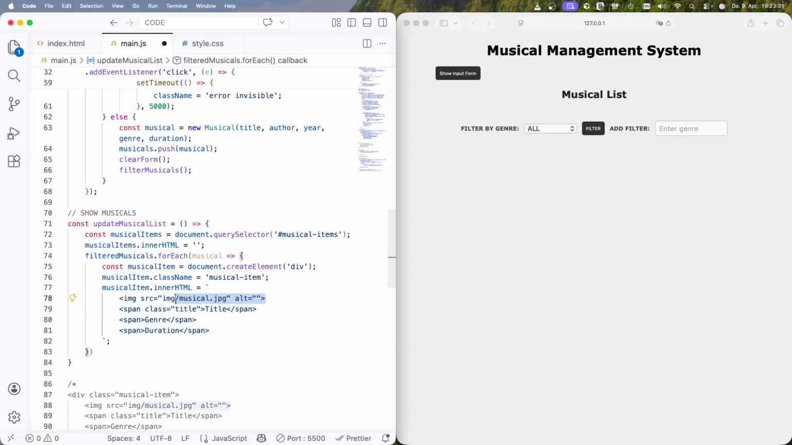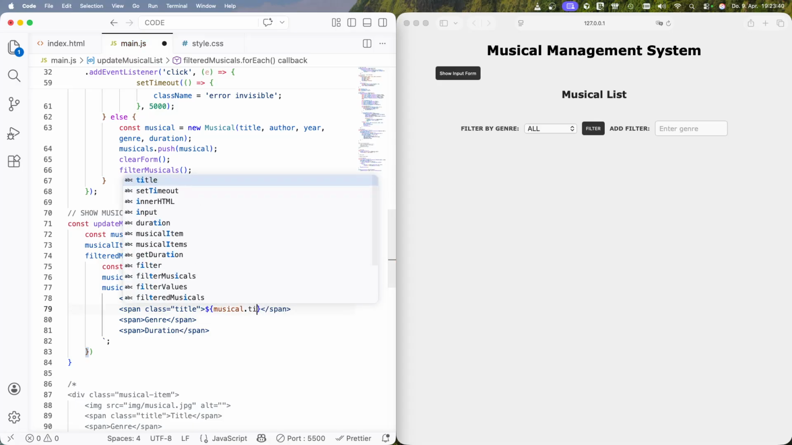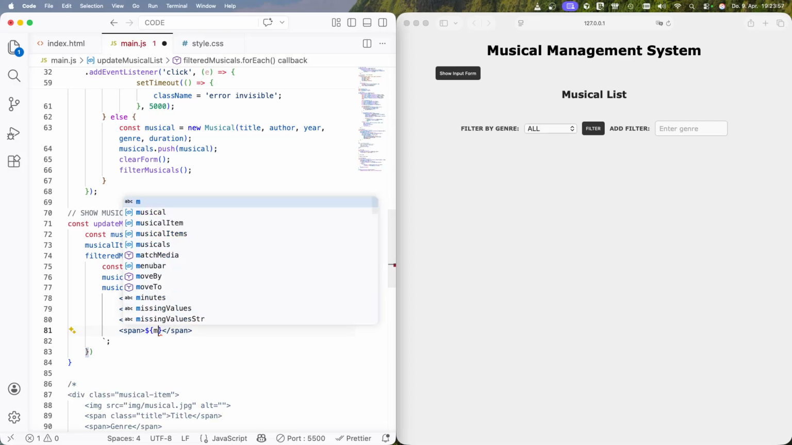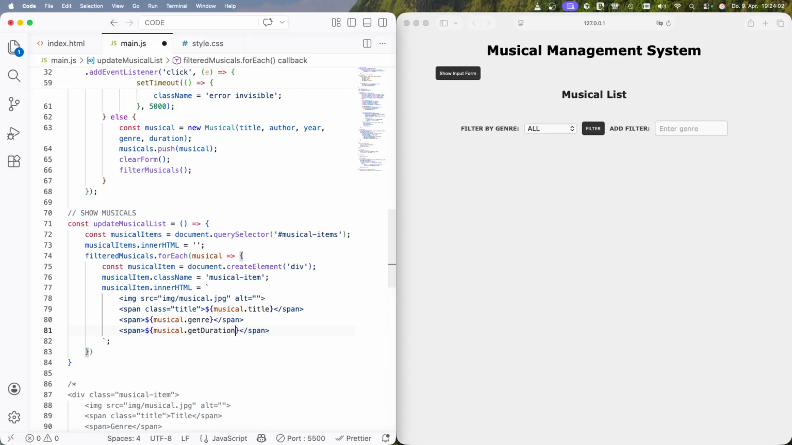So the image is the same for all of them. The title is not the same. So let's use the template string property here, and let's go for musical.title. The genre is also not the same. So let's go for musical.genre. And the same is true for duration. And if you remember, we had a function created in the musical class. I think it was called getDuration.